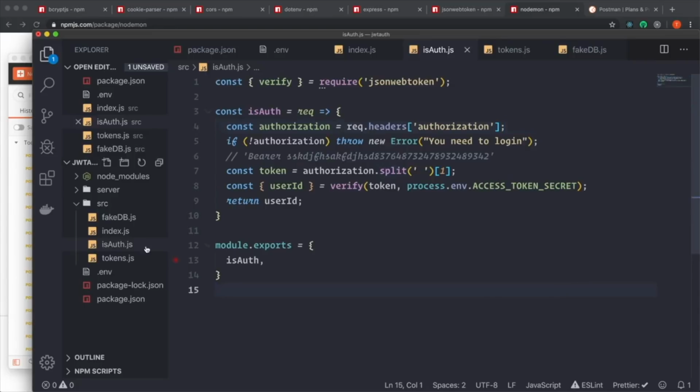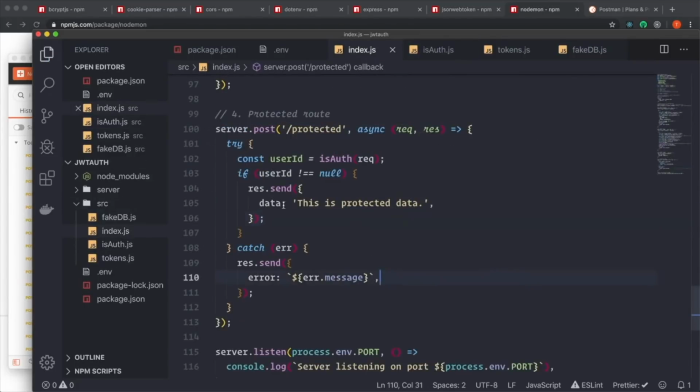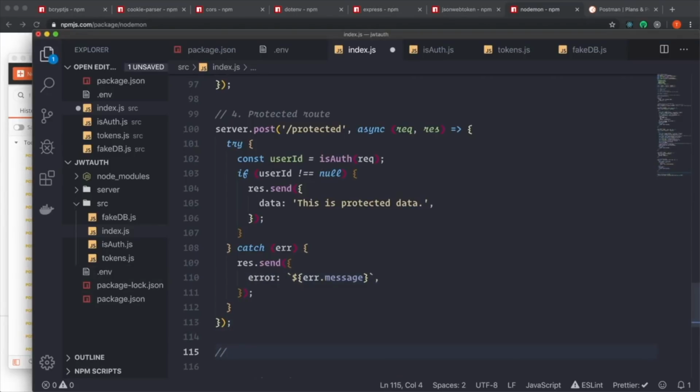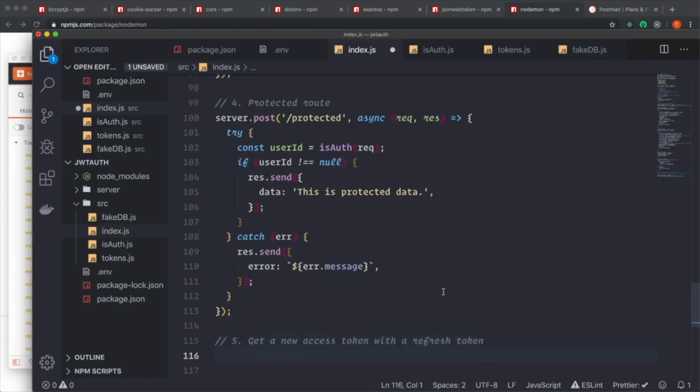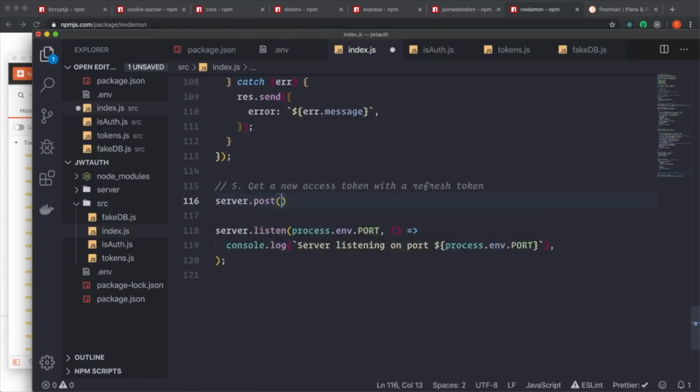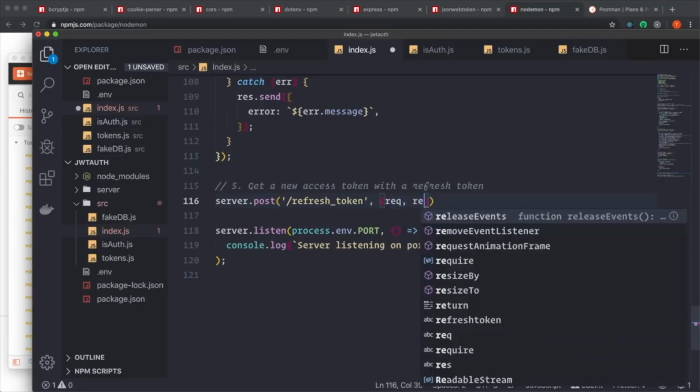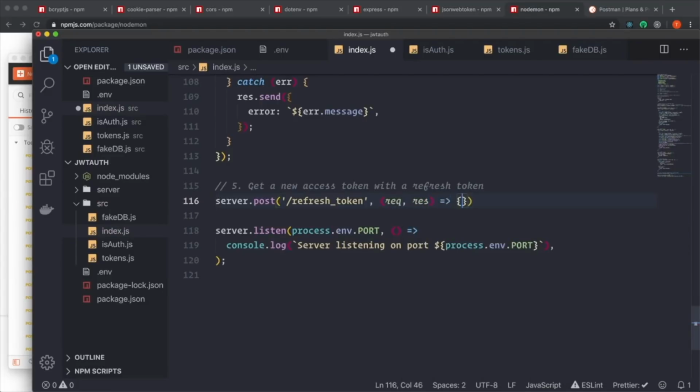All right. Back inside of index, we know that this one is working, and we just have one more route to create, and then our API will be finished. And that's the route for getting a new access token. So 5, get a new access token with a refresh token. All right. We have server.post /refresh_token. We have our request and our response and an inline arrow function.